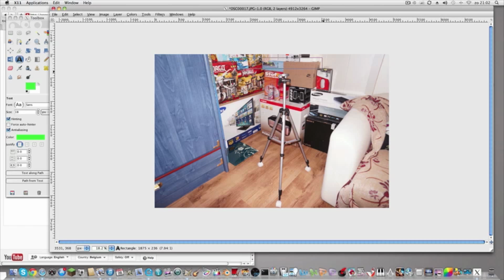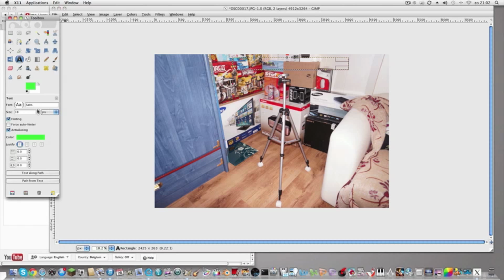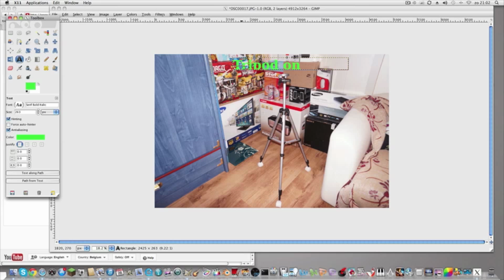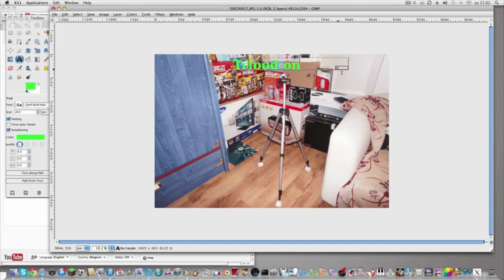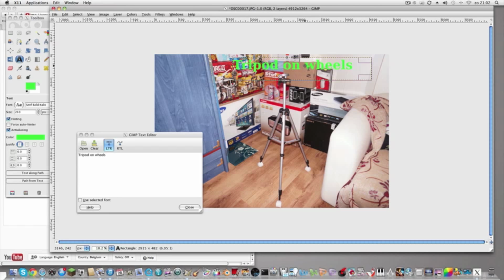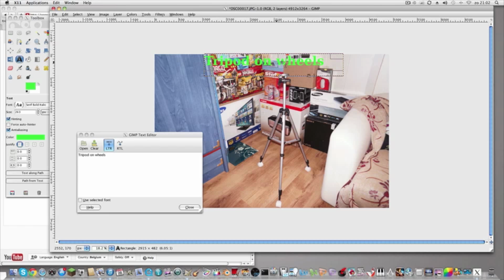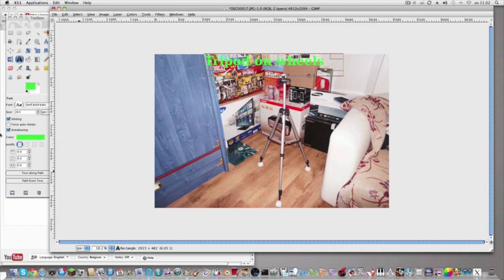So I'm gonna make it bigger, change the size, change the letter type. So that should be very easy actually. Just take another letter type you like. So I like this one, and tripod on wheels. Now I'm gonna put it right here, and I want another text here, so I'm gonna do that too.